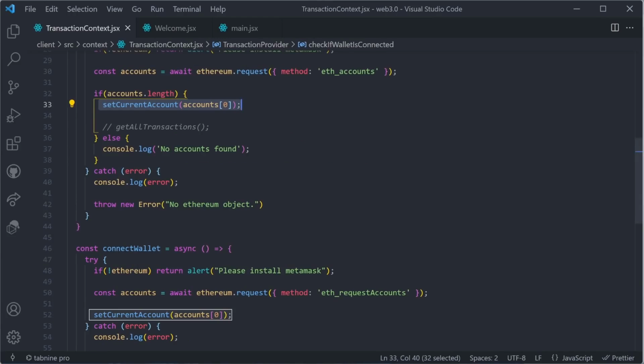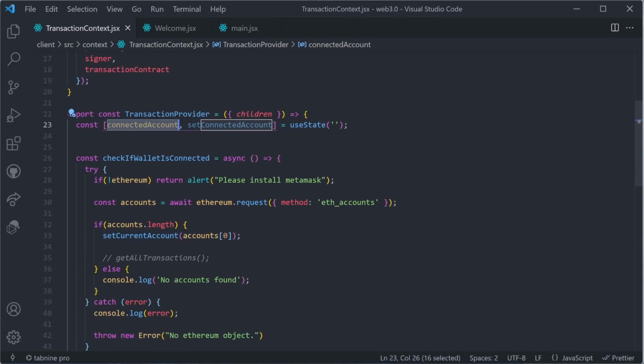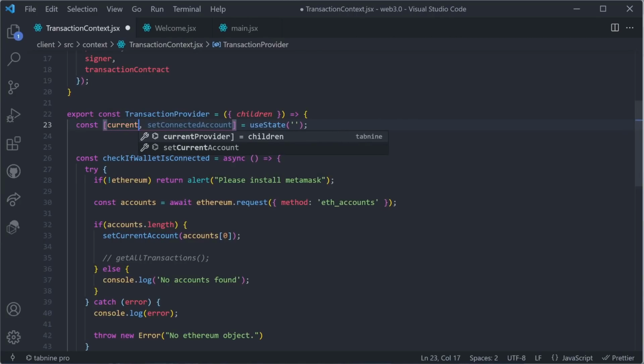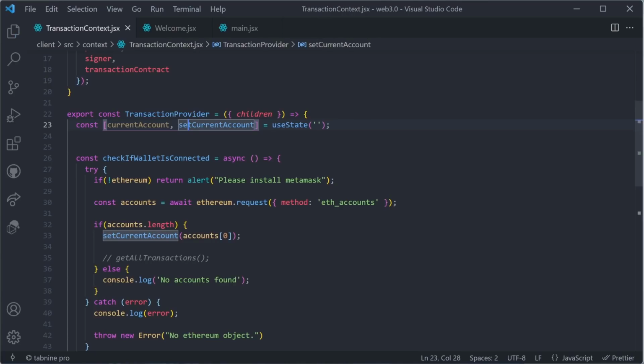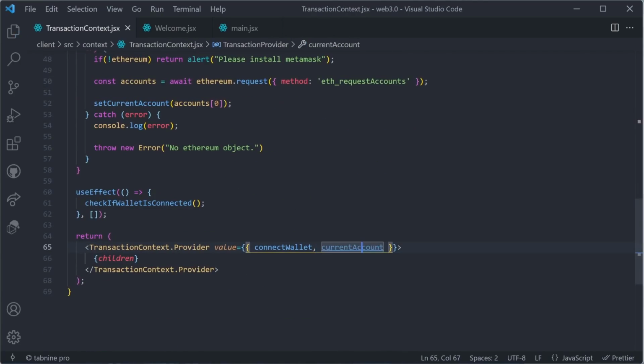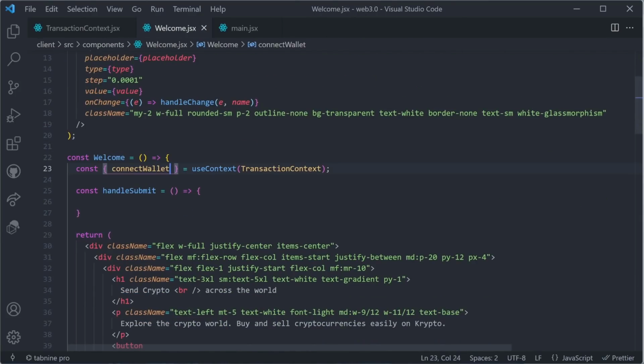Looks like I chose a wrong name right here. I said connected account, but this here was supposed to be current account, and that's going to be set current account. There we go. Now we are setting it, and we can also pass it through context right here, current account. Now back in our welcome, we can also get access to the current account variable.